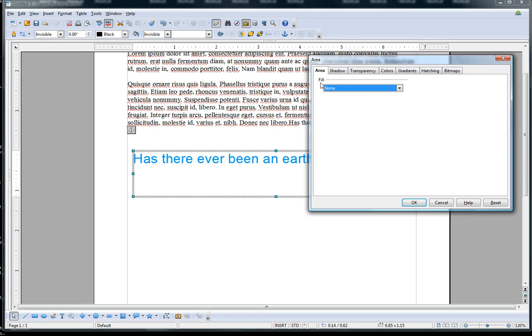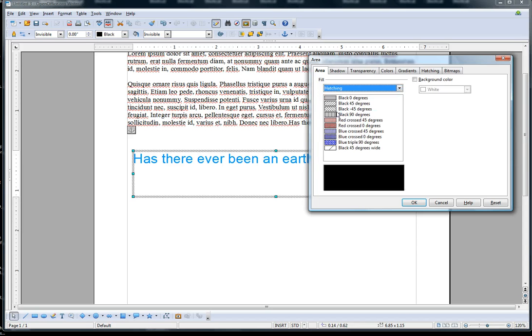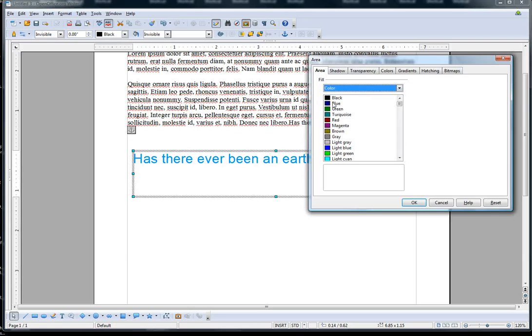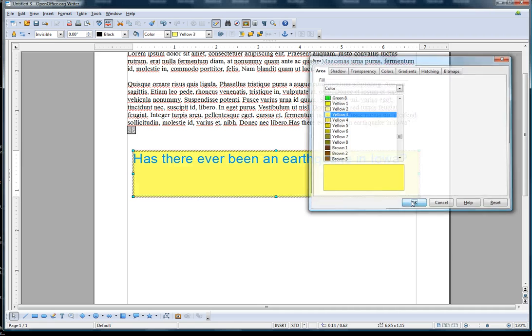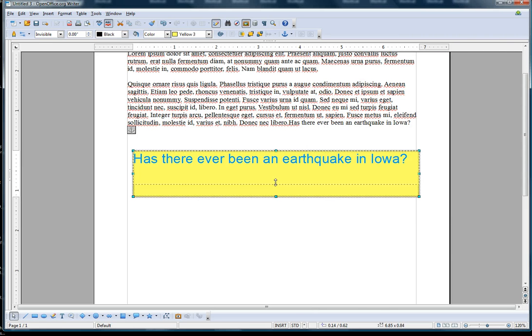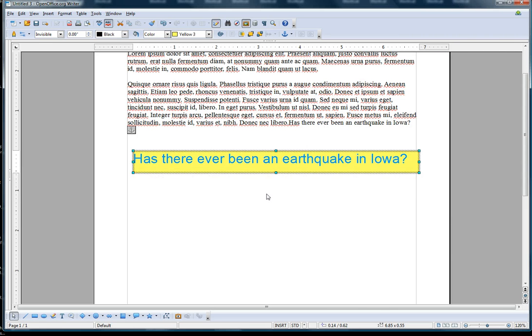See the fill here, it says it's none. You can either choose color or gradient, hatching, which is a bunch of lines pattern, or a bitmap, which is for an image. But in this case, we'll choose color, and I'm going to choose a nice yellow. There you go. And I can adjust my box to the text again.